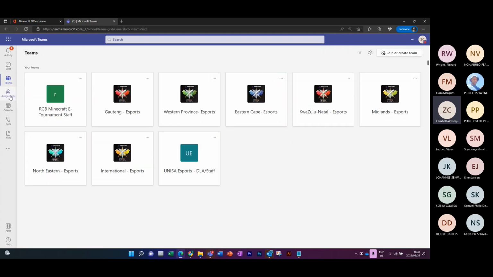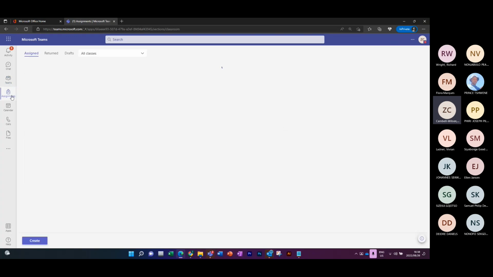Now you'll see that there is an assignments section available to you. We will not be using this within the program at the moment, so you don't have to worry about assignments. But this is essentially if the owner of a team sent you an assignment, it would come through here and you can see the details of it, the due date, as well as what you need to submit. But we are going to ignore this for now because it's not applicable for you at the moment.